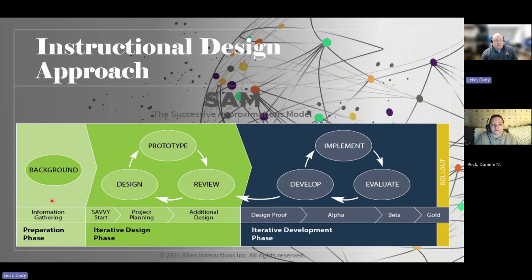Again, we want to start with the background and information gathering. That's what we've done already. From there, when we move into the iterative design, we look at the design process, then building a prototype, and then reviewing to make sure that we have the necessary pieces and parts together to make this a competent, not say flawless, but a worthwhile program to implement into the field.